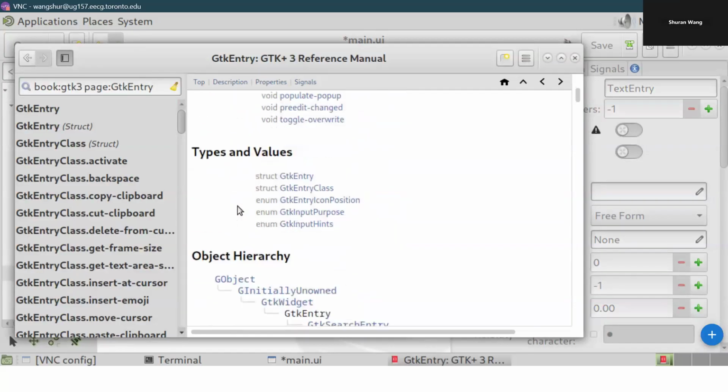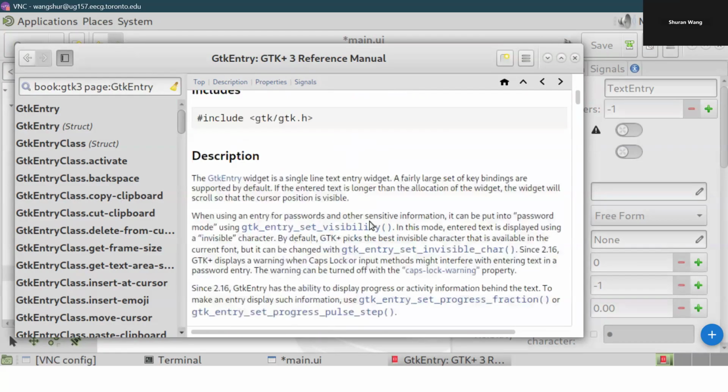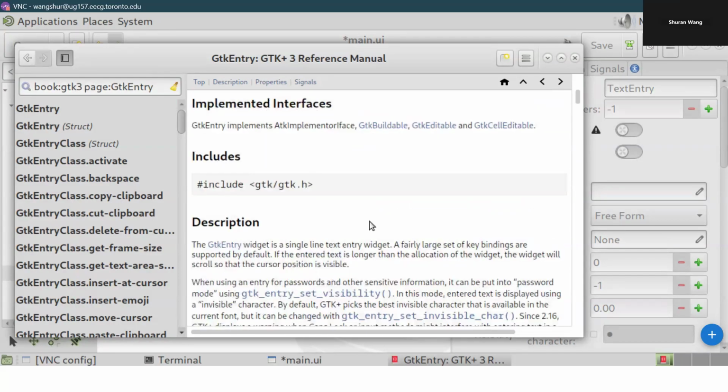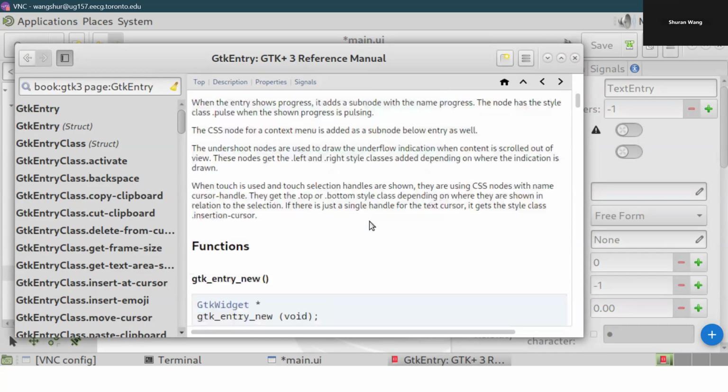It has the signals, types, and values, the object hierarchy. We can see that it's inherited from GTK widget, and it has two child classes. One is for search entry and one is for Bing button. And these are all information you should be reading to get whatever you need. Okay.